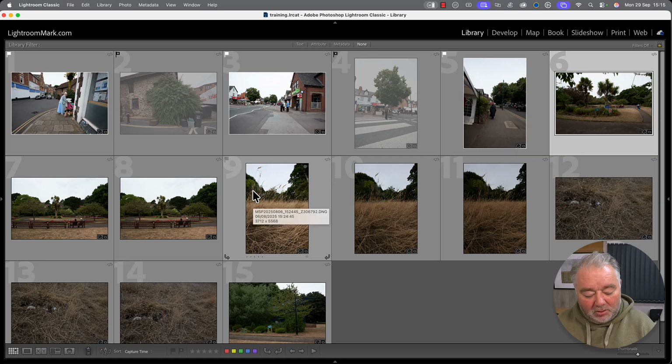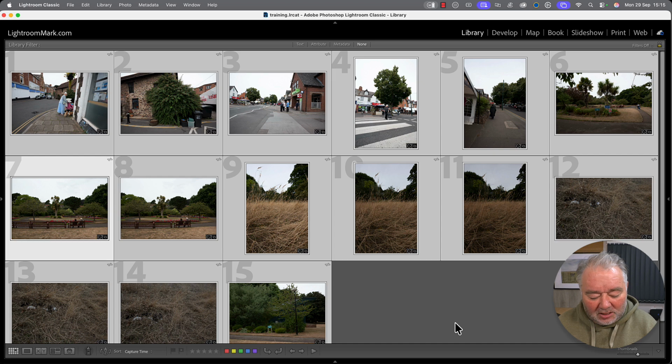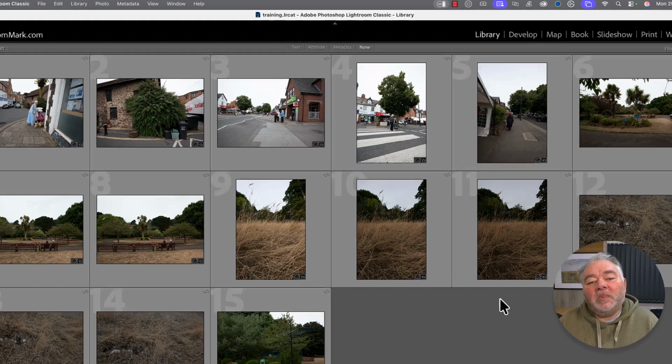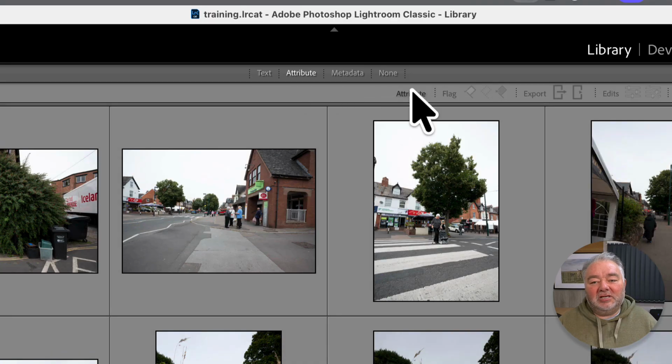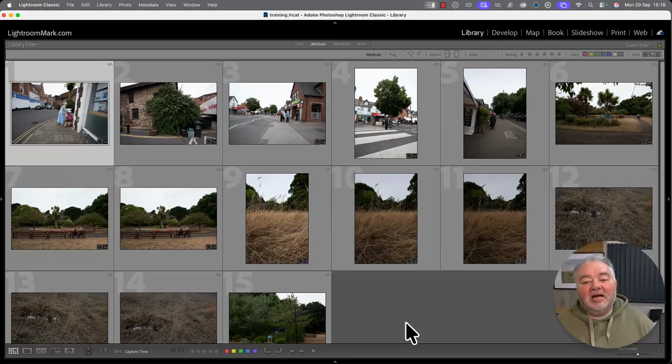I'm going to go Command or Control A. I'm going to press U to unflag. This is the great thing about picking and rejecting. You can change your mind. So I'm going to Command D for deselect, and I'm going to turn on the attribute filter, unflag. See, in the middle here, you've got flagged, unflagged, and picked. That's going to present the view of unflagged. All the images are unflagged.